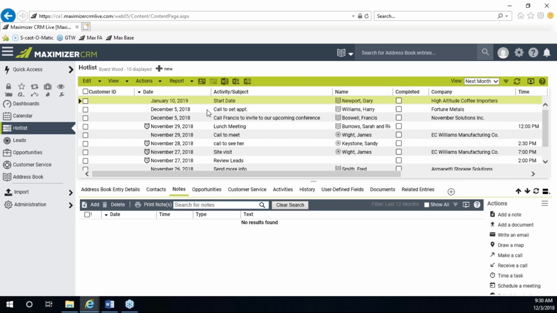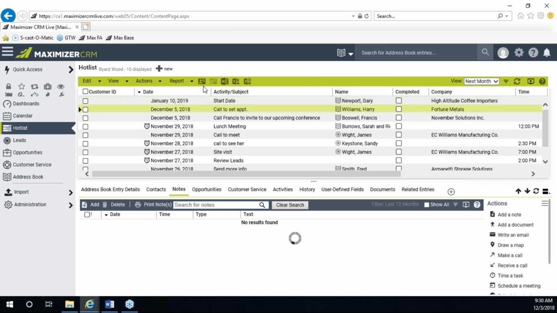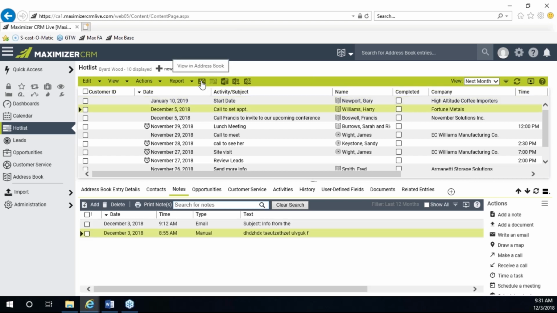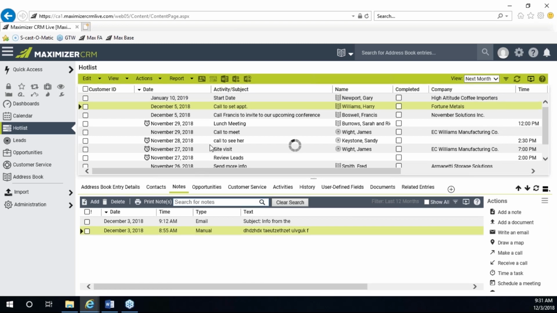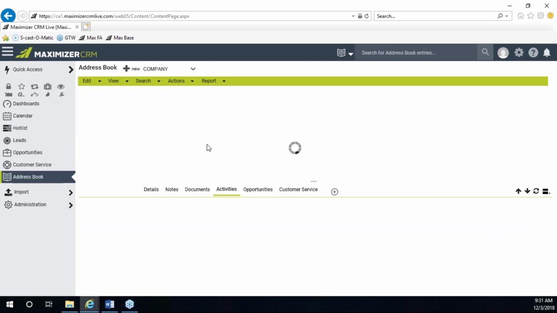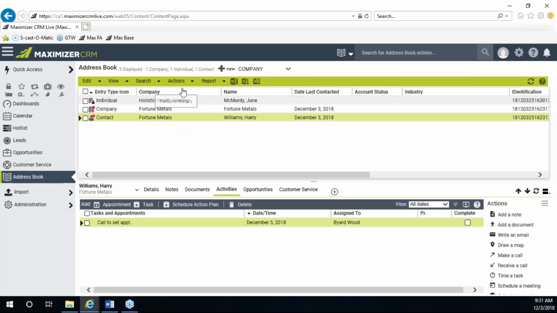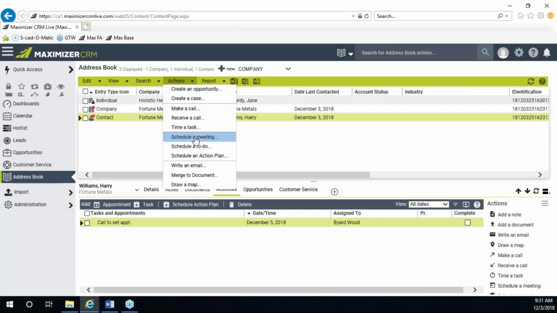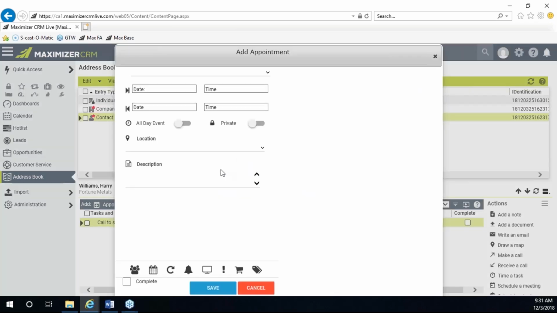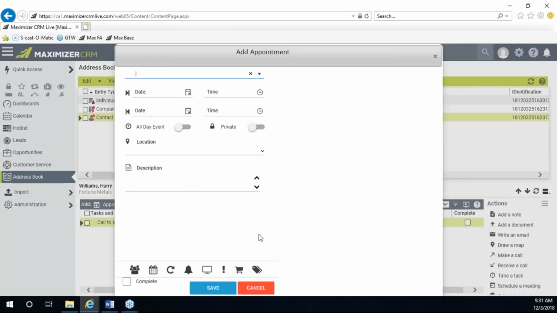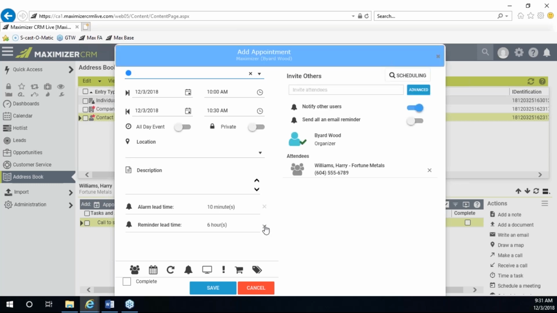So what can I do? Well, I'm highlighting this here. I'll come up here and ask to see this guy in the address book. If he's not there, Maximizer will put him there for me, but he is there, so I don't have to go any further. And what I can do now is go to Actions and schedule a meeting. This takes me over to the calendar, gives me a calendar dialog box here, and the purpose of the meeting is to discuss next fiscal purchases. I always have to put something up there.